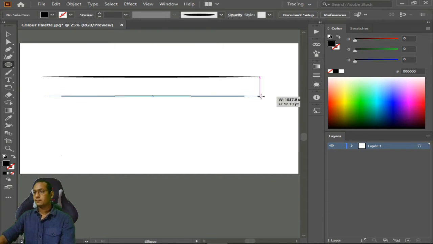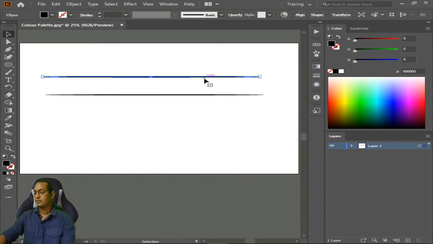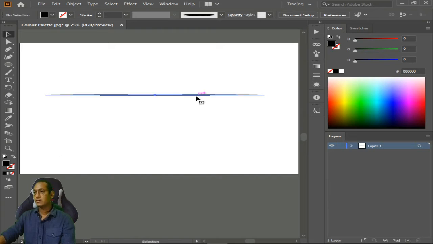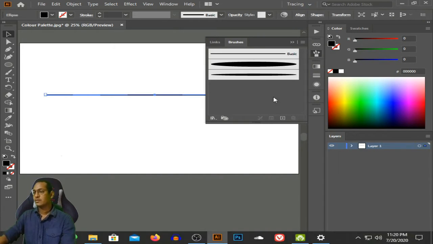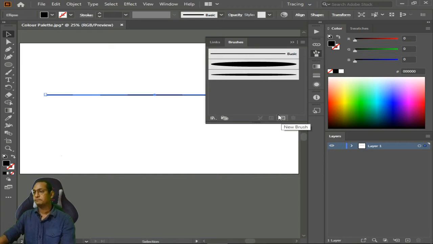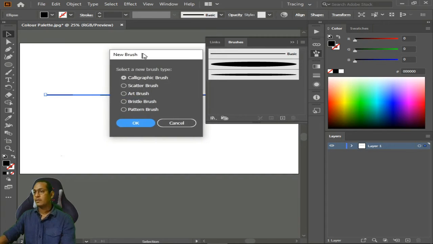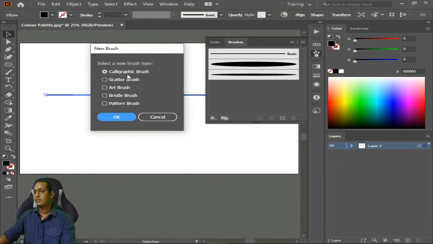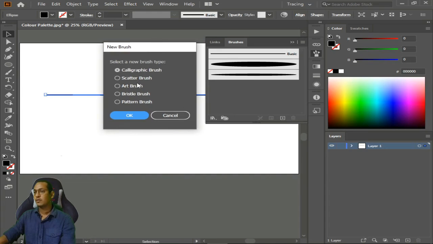Okay, I think that is perfect. Select this leaf, open your brush window and click on the plus button right here. A pop-up opens with the main categories of brush. I'm going to select the art brush here and click on the OK button.